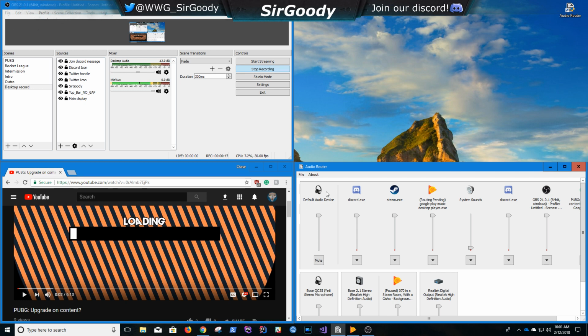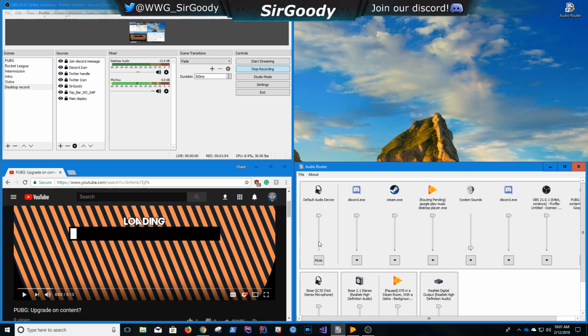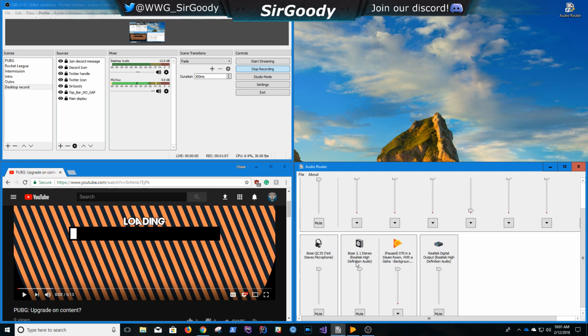So right here it shows your default audio device, which for me are my Bose QC35s. And it shows everything that's routed to that, which is everything. It's all maxed out. I just have system sounds all the way down because that is loud as heck. And then there it shows the Bose QC35s again, but there's nothing because that's the default device, so it already shows everything. Here are the Bose 2.1 stereo speakers that I have, and the Realtek digital output.